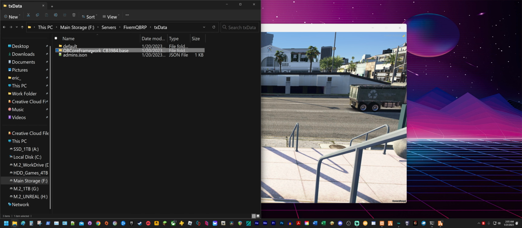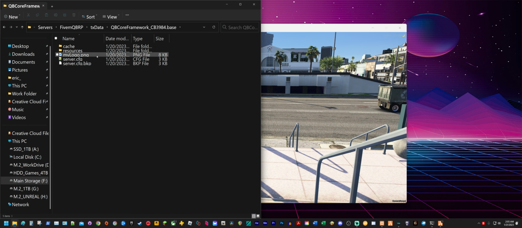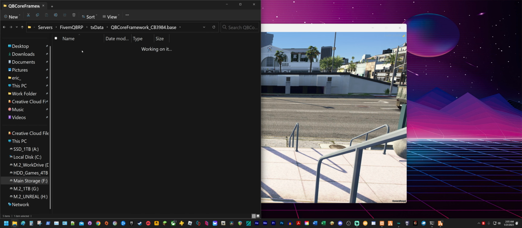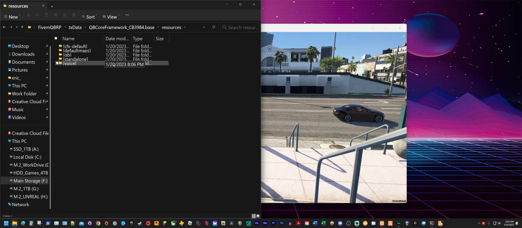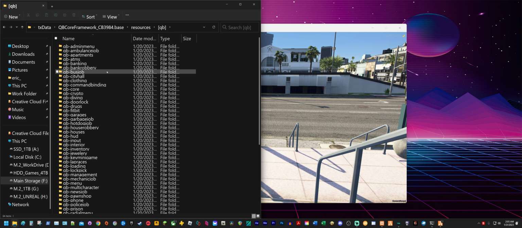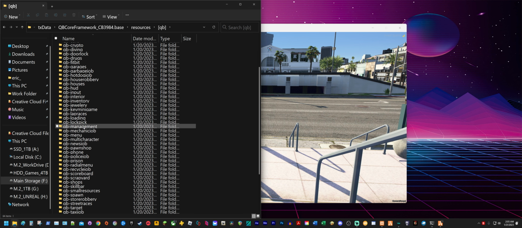So you're going to start out back in your server folder, and you're going to go into QBcore resources, QB, and then we're going to look for management.